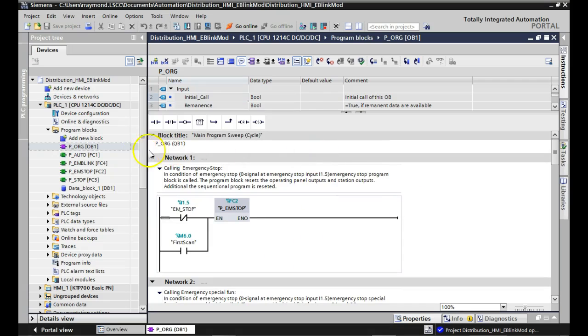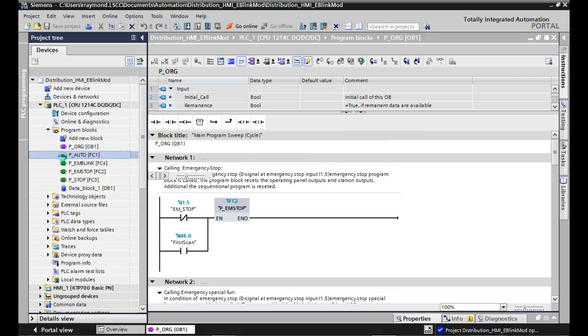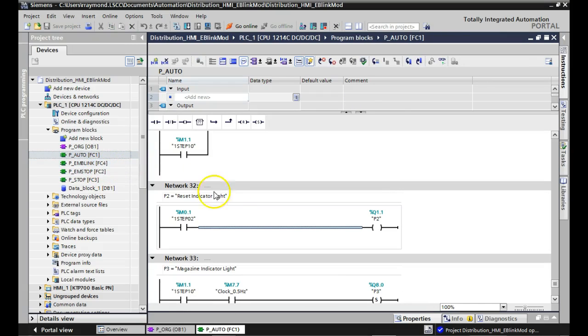So notice that it's open one. If I wanted to see all of them, I just come up here and double click on them, and it adds another tab down here at the bottom. See it?